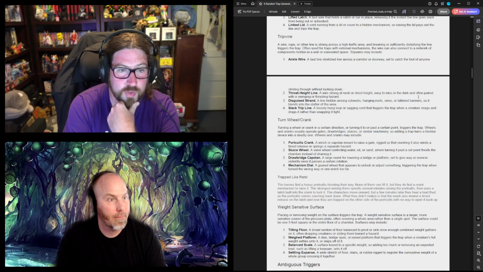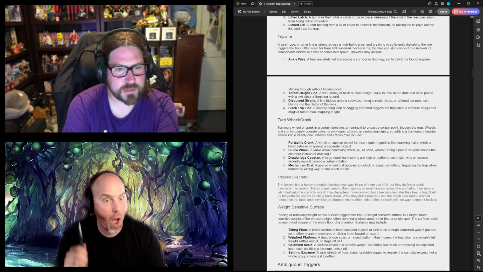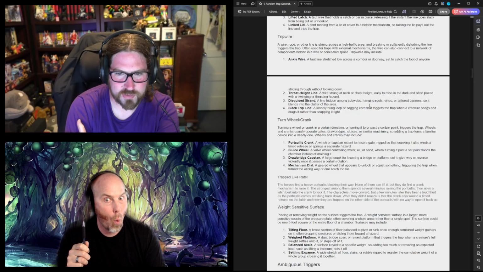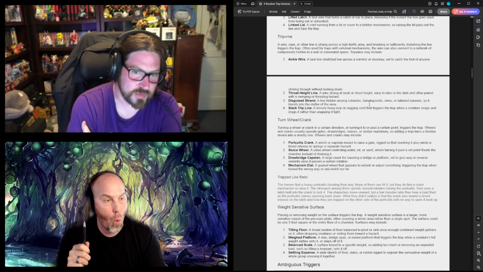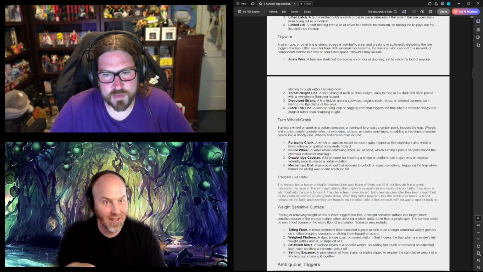Weirdly enough, I really like the rope, especially if you're describing things in the room and you find this piece of rope and someone says, oh, I'll collect the piece of rope, and then you say, yes, as you pull the piece of rope, it's actually connected to the rest of the trap. What about a rope that's dangling from the ceiling?